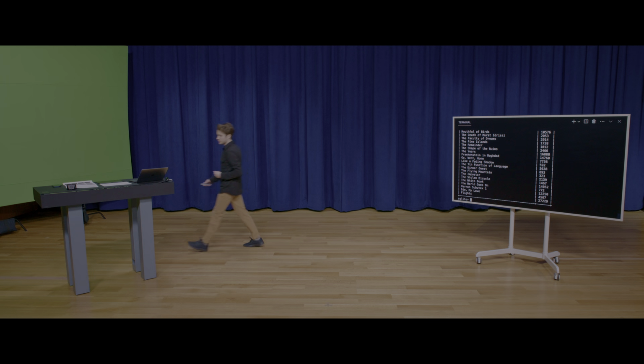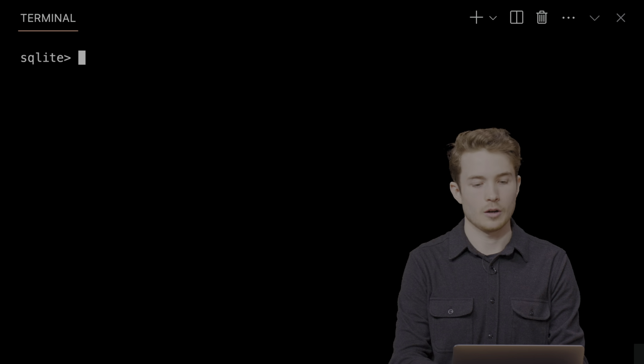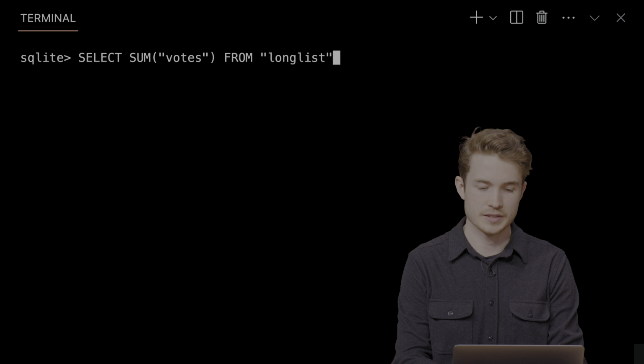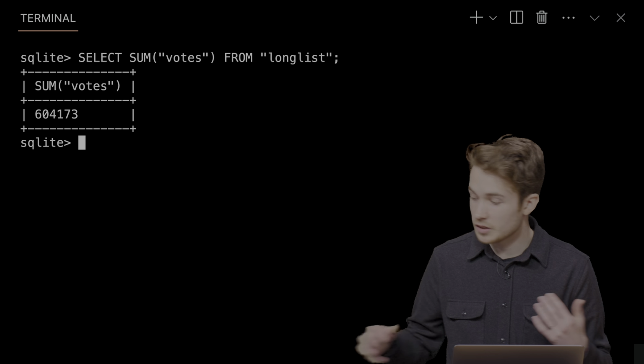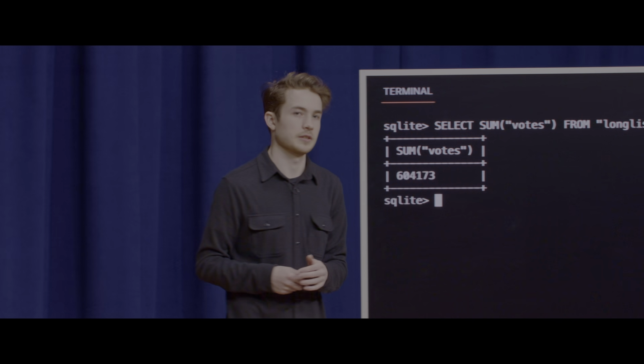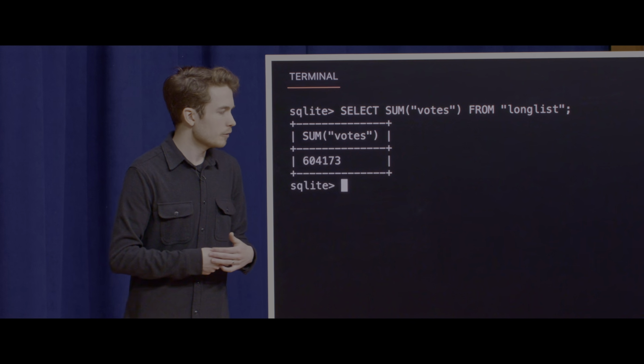So I'll use sum here. I'll say I want to find the sum of my votes column. I'll say select the sum of my votes column from my long list table, and then I'll just hit enter, semicolon, enter, and I'll see over 600,000 people offered a vote for each of these books that were long listed for the International Booker Prize. Now that'll be a few more here.